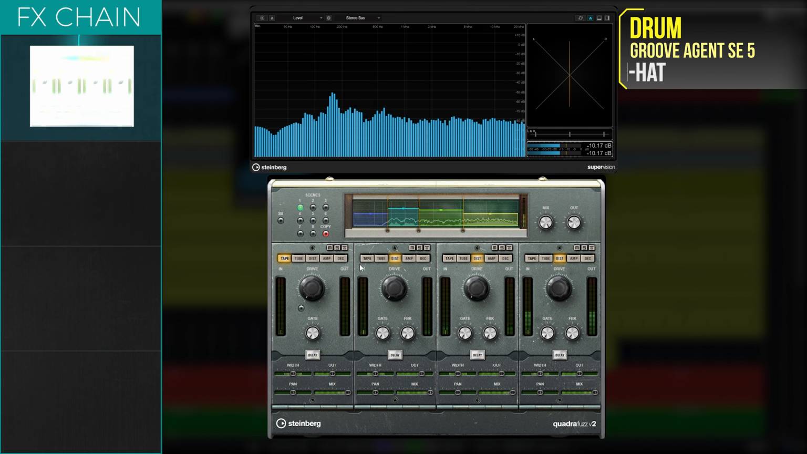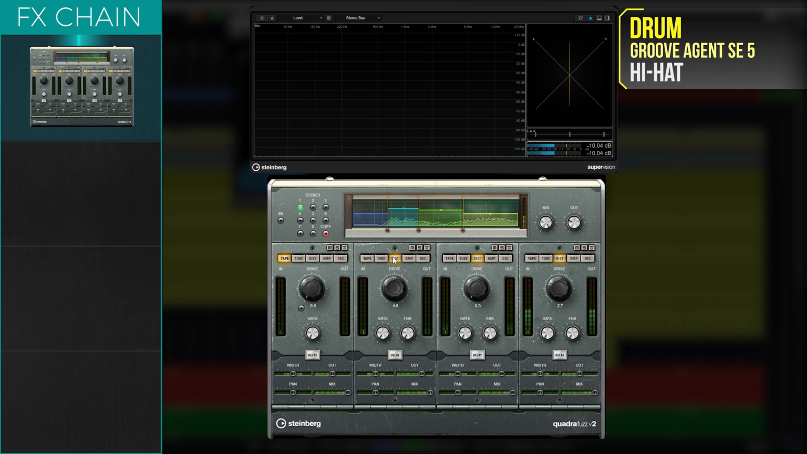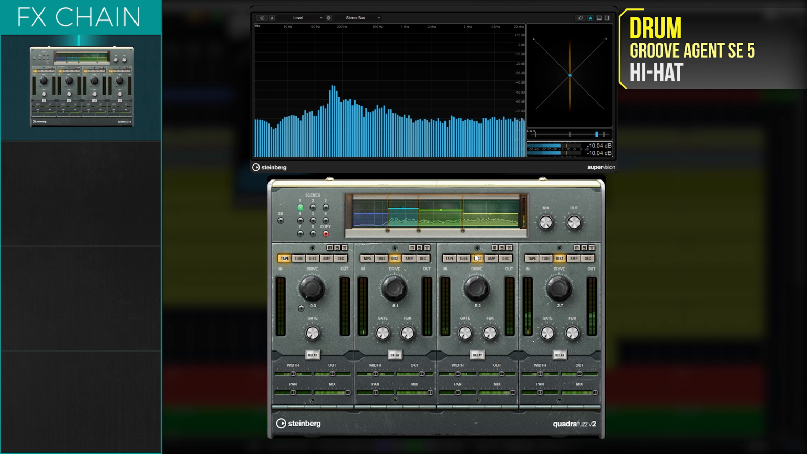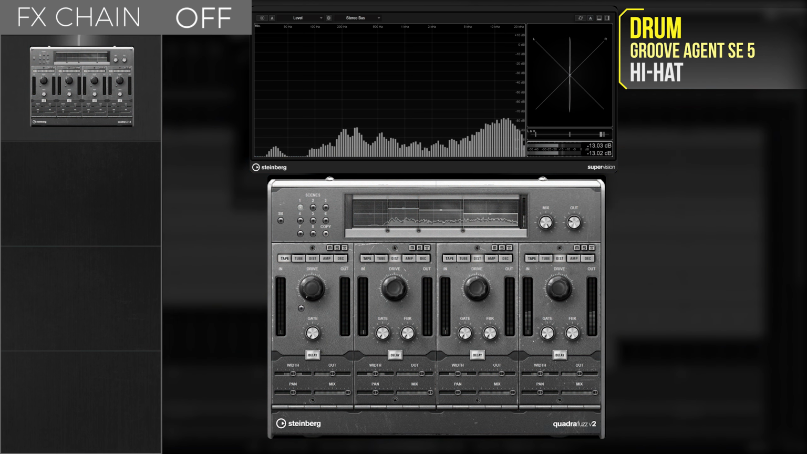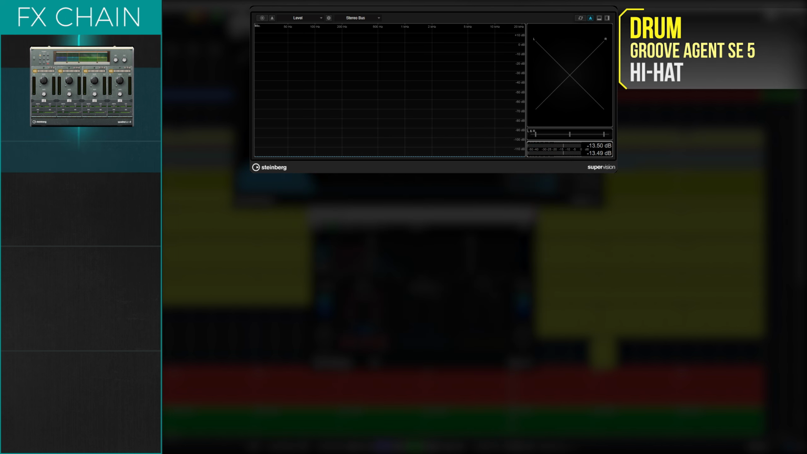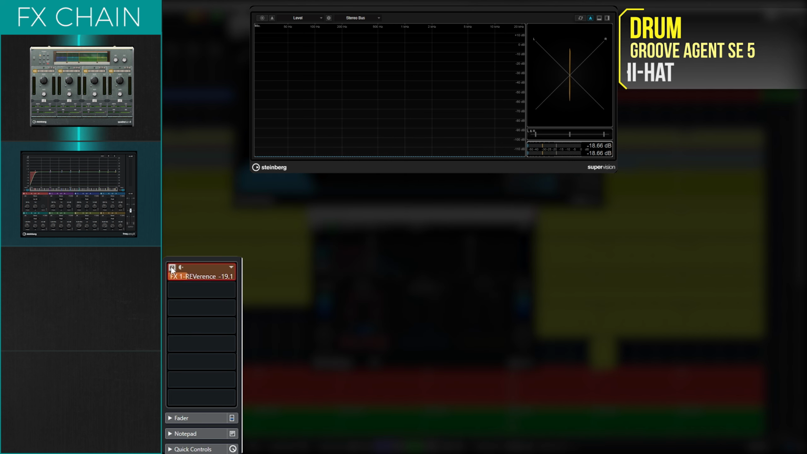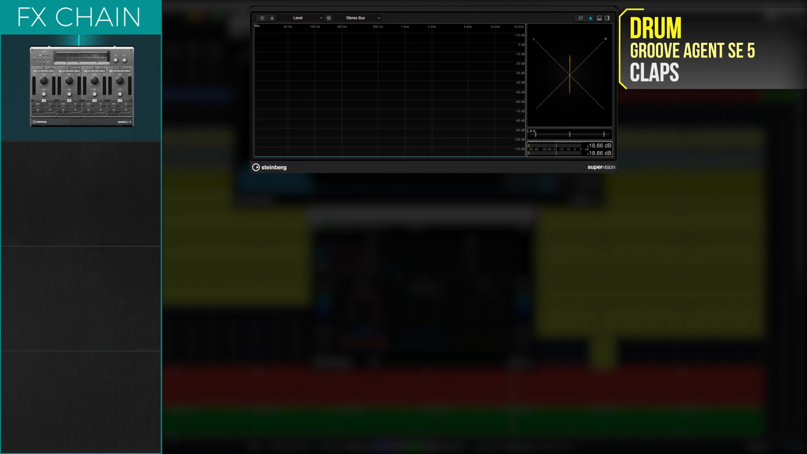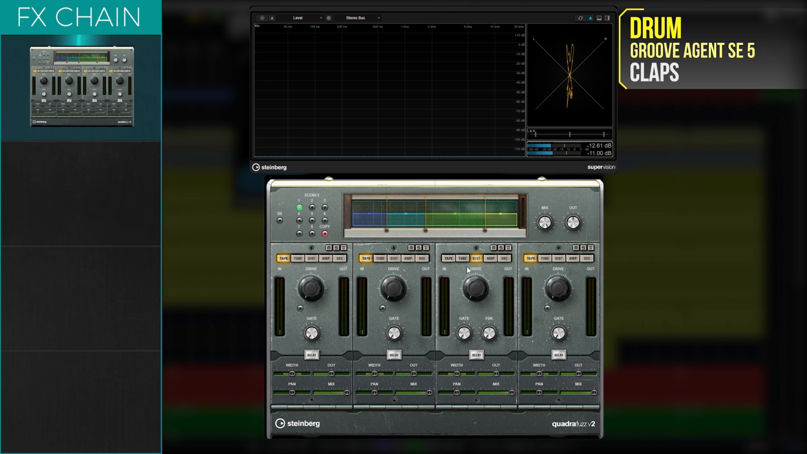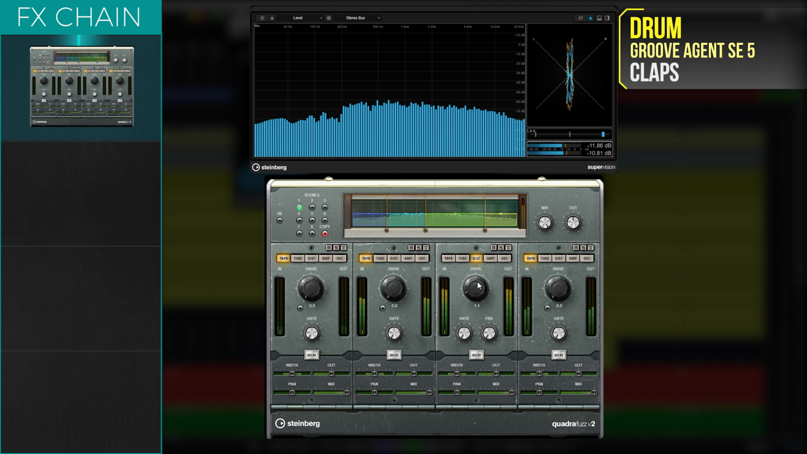Anytime you want your hi-hat to sound vintage, just load the Quadrafuzz plugin, set a nice distortion and boost some mid-high frequencies. This is the result. I really love this analog rusty sound. By the way, don't forget to clean up the low-end frequencies and add a touch of reverb. For the clap, I just loaded the Quadrafuzz again and distorted the mid frequencies a touch.